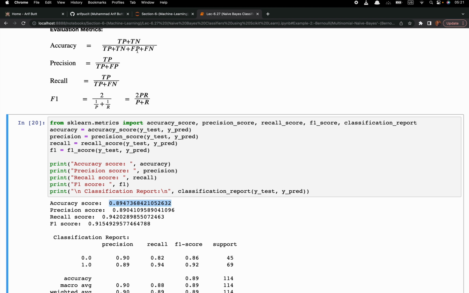Remember, for highly imbalanced datasets, accuracy does not prove to be a good evaluation metric. So we move on to the next metric, that is precision, which evaluates the model based on false positives or type 1 errors. As you can see in its formula over here at the top, which is TP divided by TP plus FP, and this comes out to be 0.89.